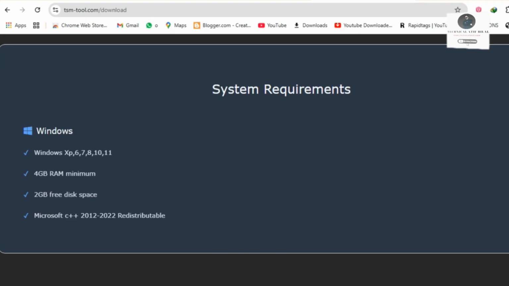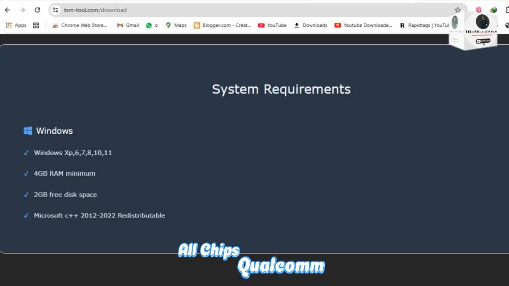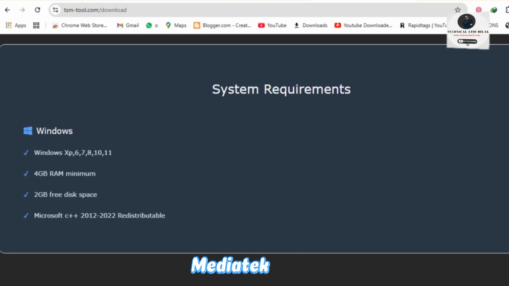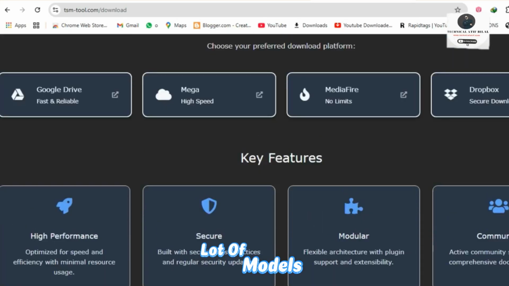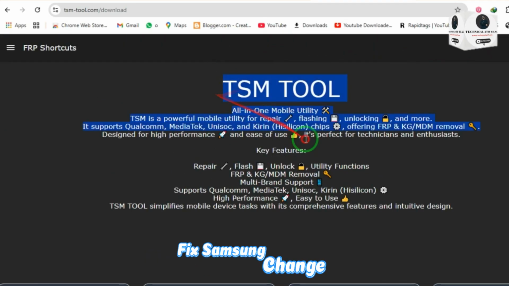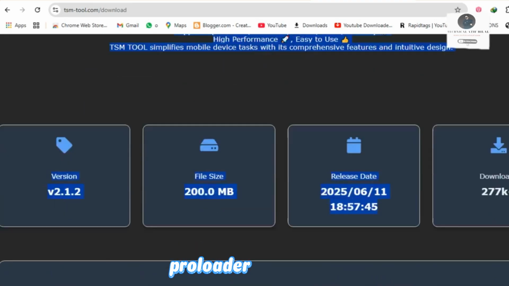2024-2025 patches. All chips: Qualcomm, Exynos, MediaTek, SPRD. No more JTAG, ISP EDL. Supported Android 14, included a lot of models. Fixed Samsung change SN MTK BROM, Preloader mode.